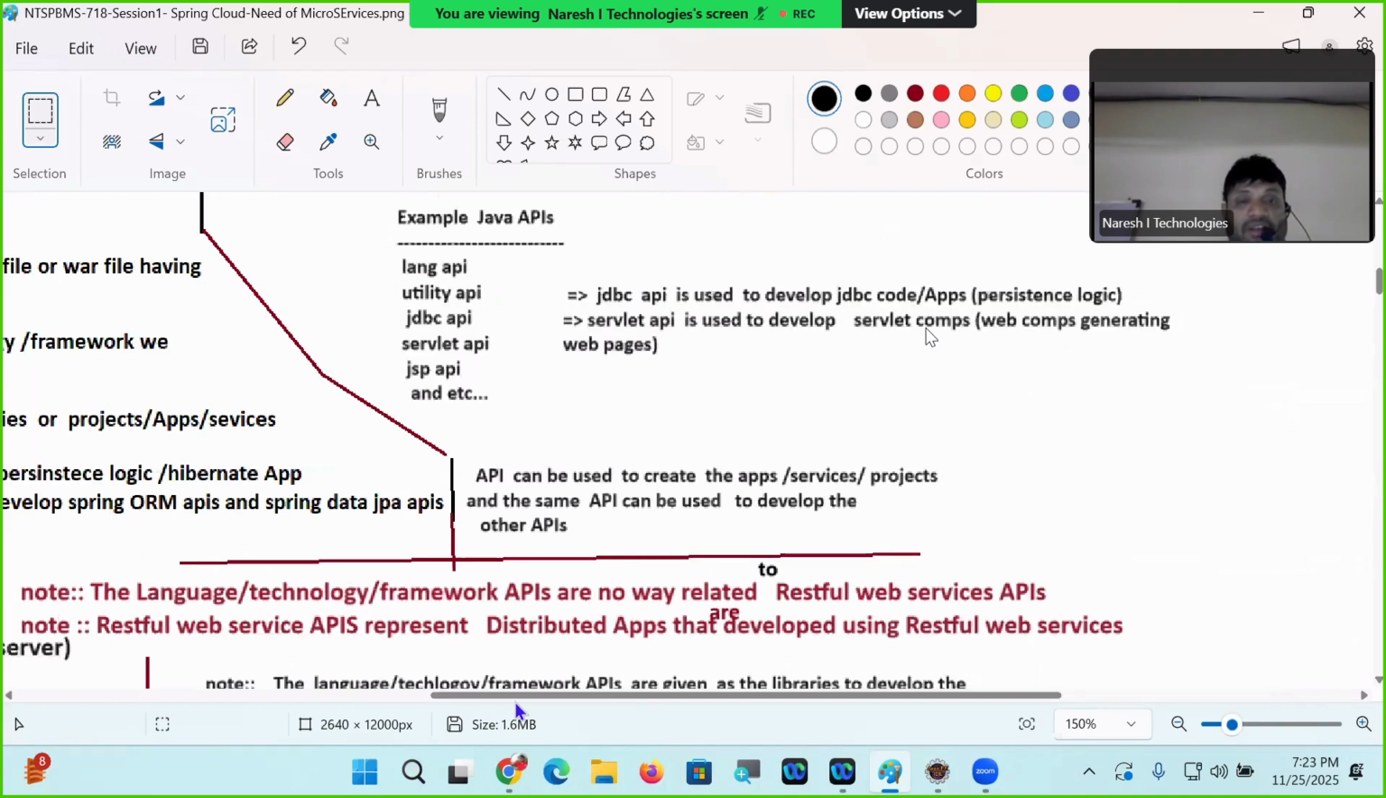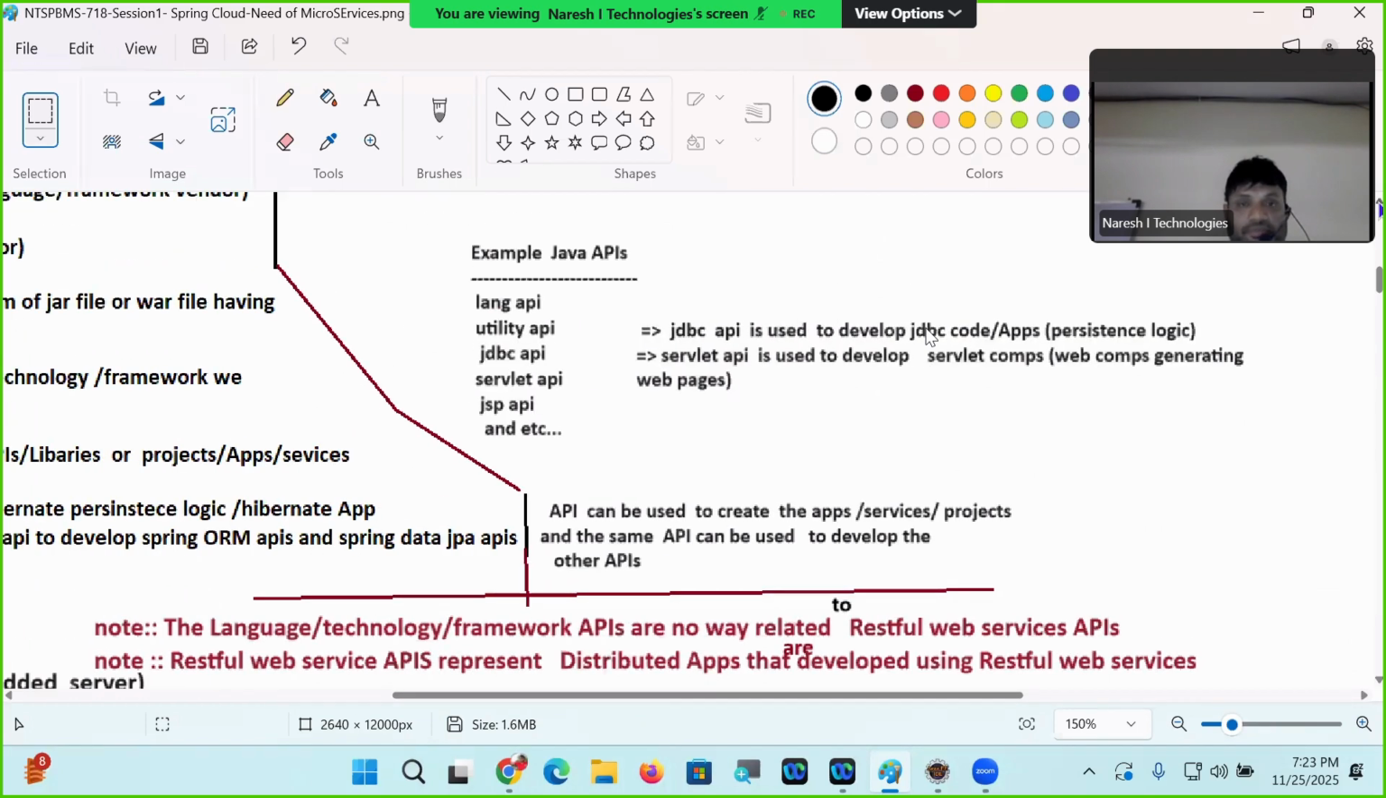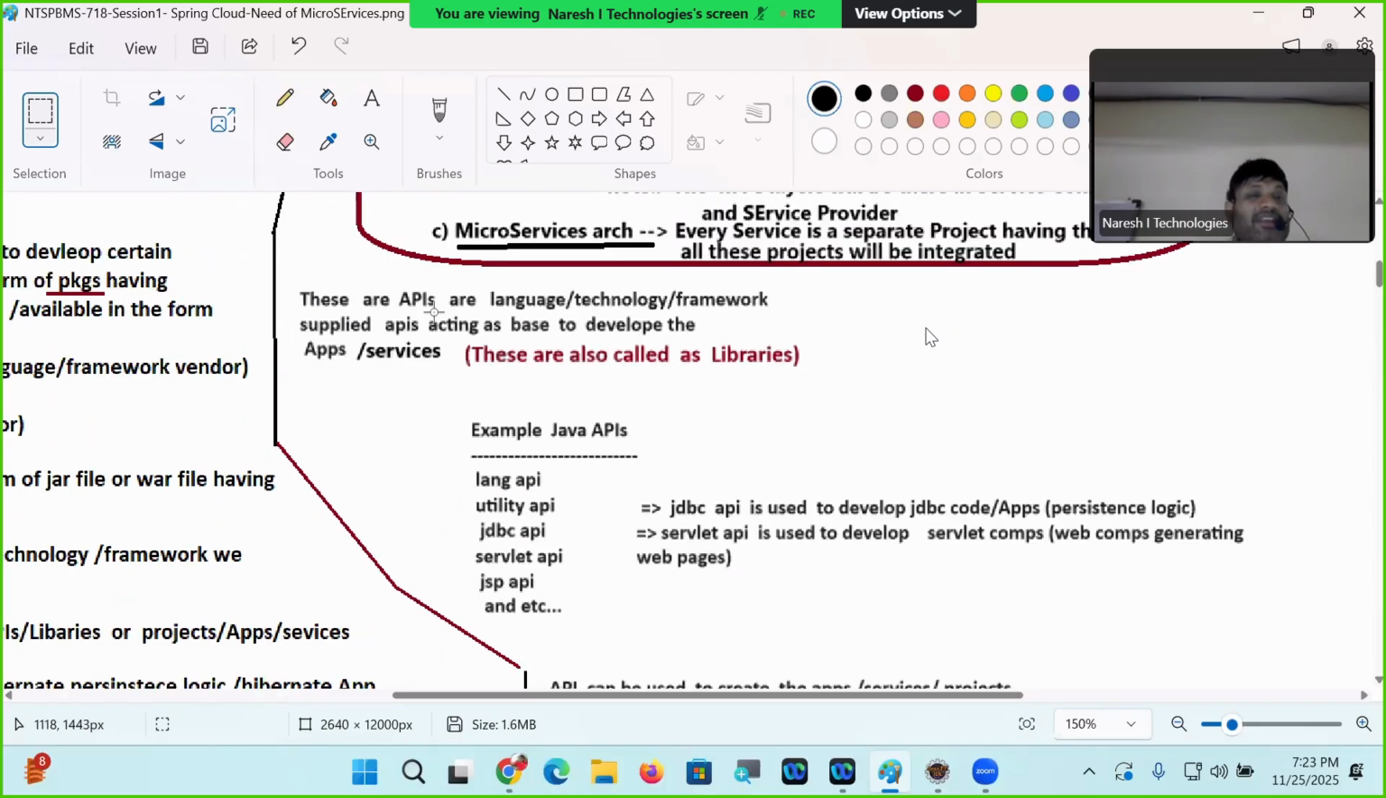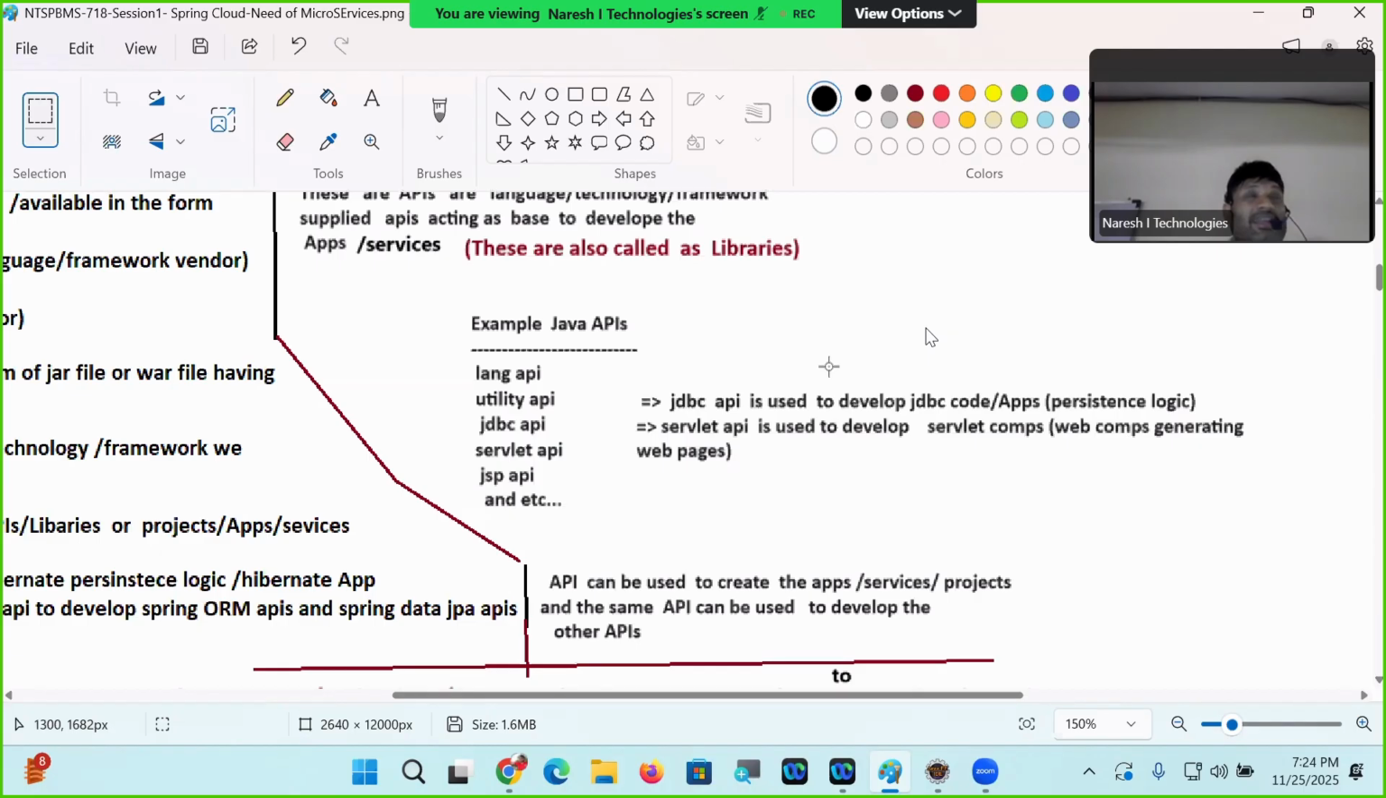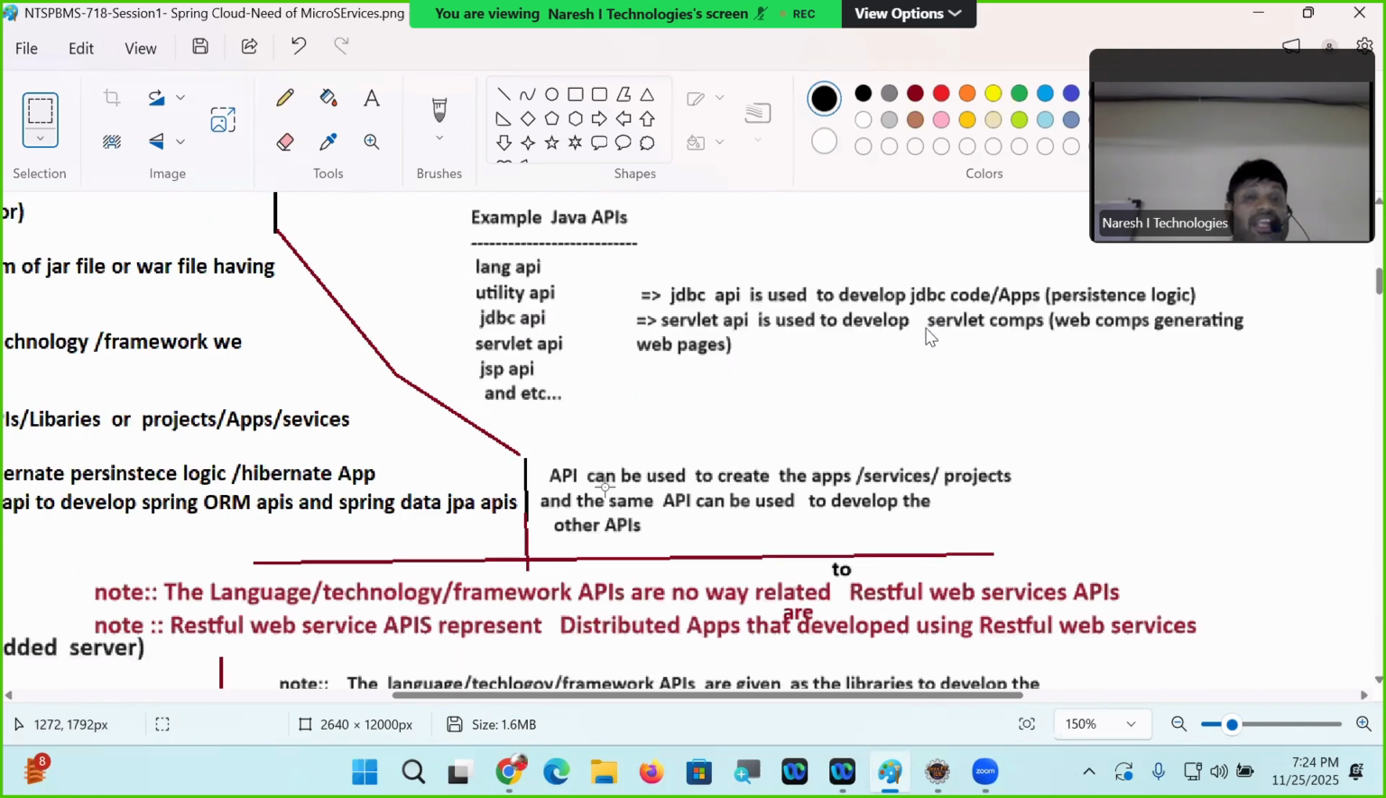Now I'm trying to bring into picture these APIs. They are language, technology, framework APIs, acting as a base to develop the application or services. These are also called libraries. I'm talking about Java APIs, guys. Example: Lang, Util, JDBC. JDBC API is given to develop JDBC code. Servlet API is there to develop what? Servlet components, right? Yes. An API can be used to create an application, service, or project, and the same API can be used to develop what? Other APIs. Are you getting my point there, guys?